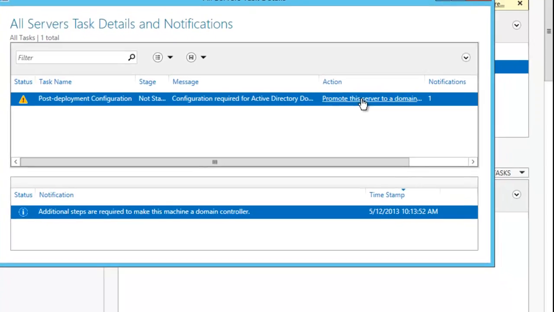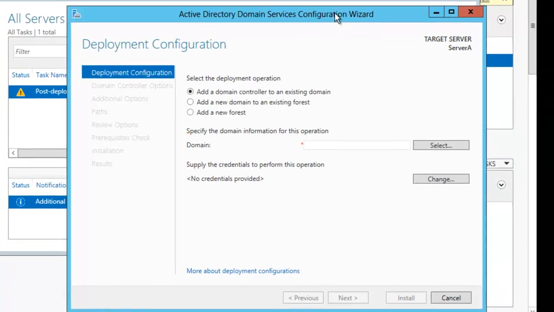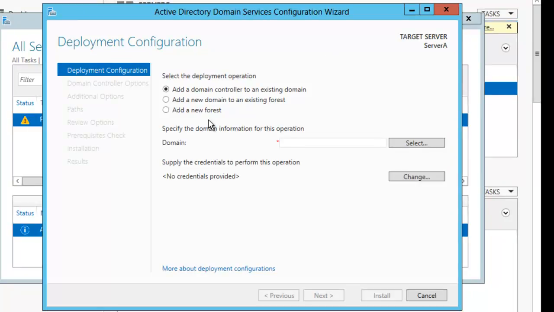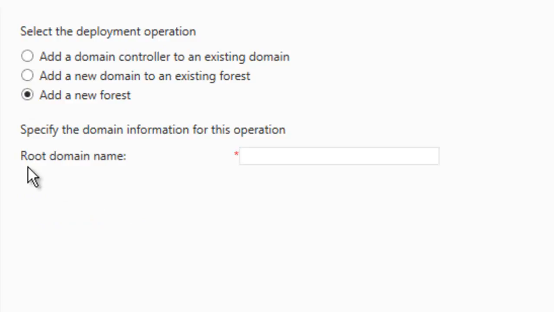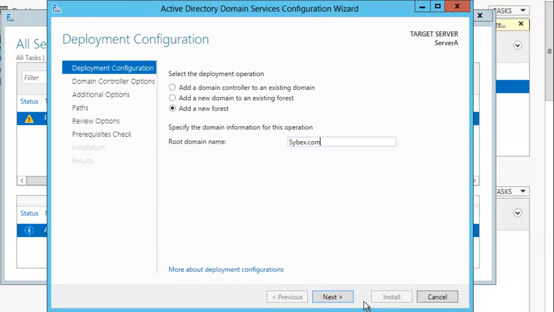So I'm going to click on the link to promote the server, and it's going to go through and ask me some questions now. So is this a new domain controller to an existing domain, a new domain to an existing forest, or am I adding a brand new forest? On this particular network, I'm running virtualization. I don't have anything installed so far. So I'm going to just say add a new forest. And then it's going to ask me the domain name. So I'm going to use cybex.com, and I'm going to click Next.